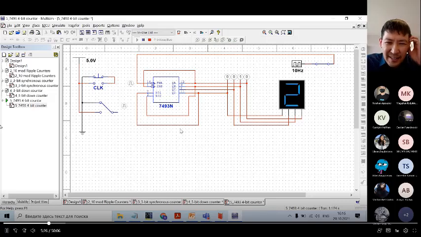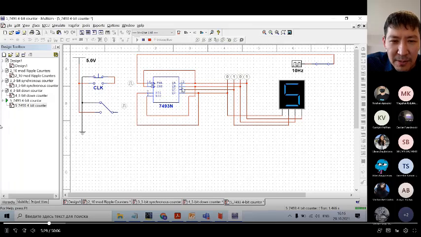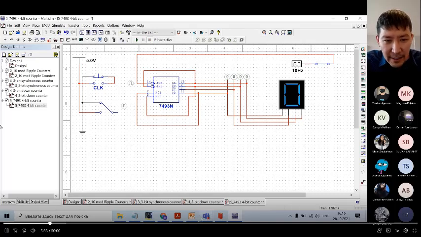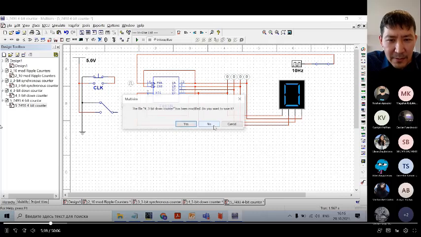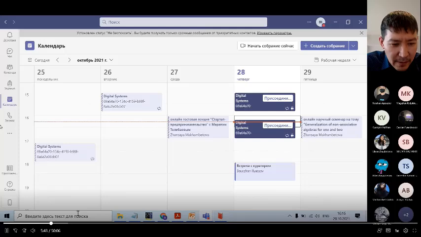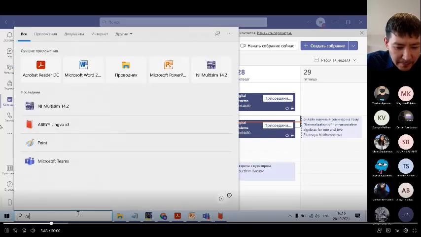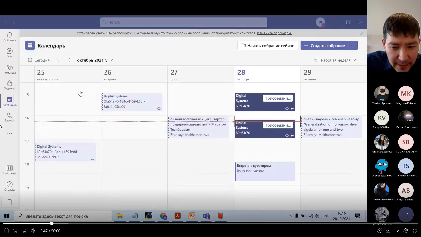So fine, actually you can play around at home and try to, for example, count up to 7. It's actually up to you. Okay, so let me reopen Multisim. So guys, let's continue.